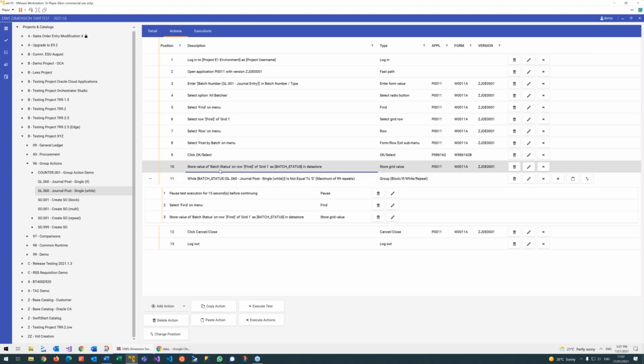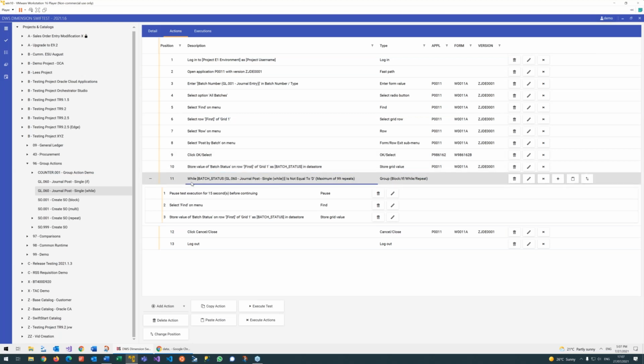So in this case, we're going to get the batch status, and we're going to create this group, which is just going to slow the test down until the batch is actually posted. So we're going to say while the batch status that we just fetched is not equal to D, which is posted, do this: keep executing this group and these actions inside the group.